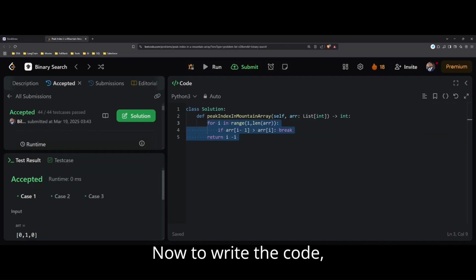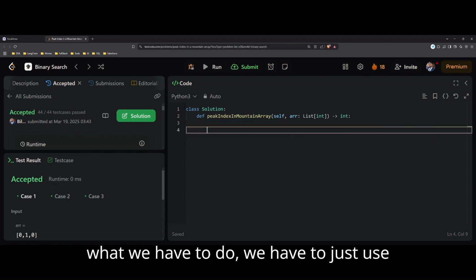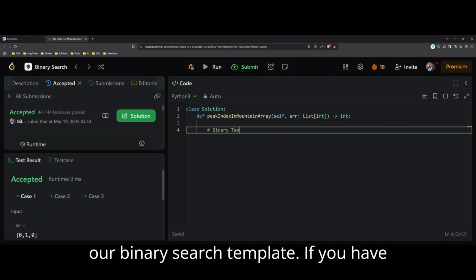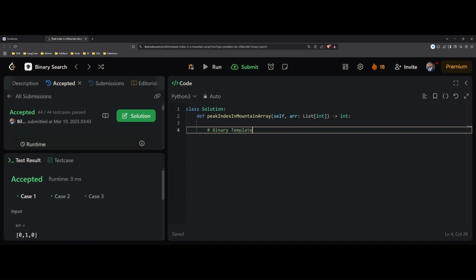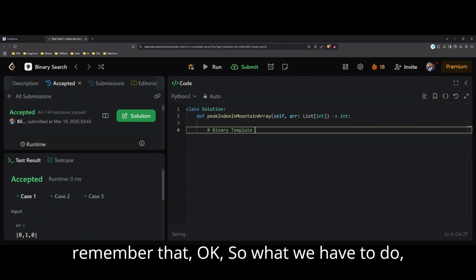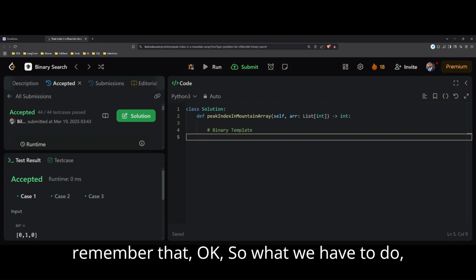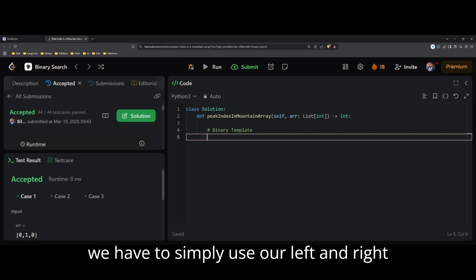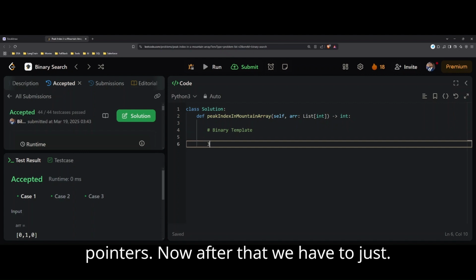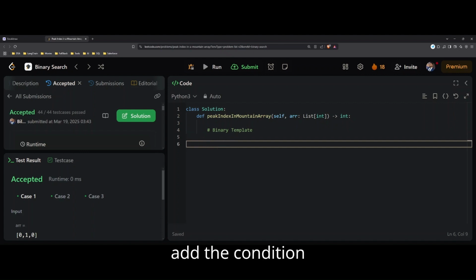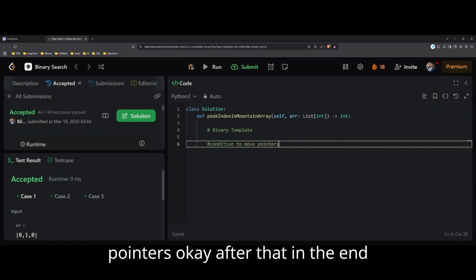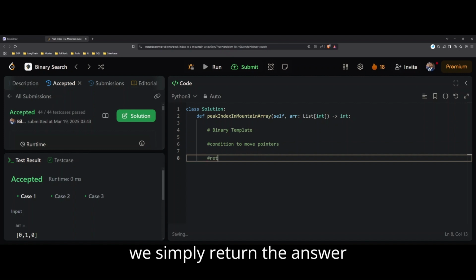Now to write the code, what we have to do is just use our binary search template. If you have watched our previous videos, you may remember it. So we simply use our left and right pointers, and after that we add the condition to move our pointers. And in the end, we simply return the answer.